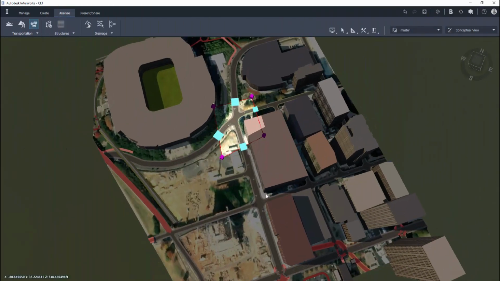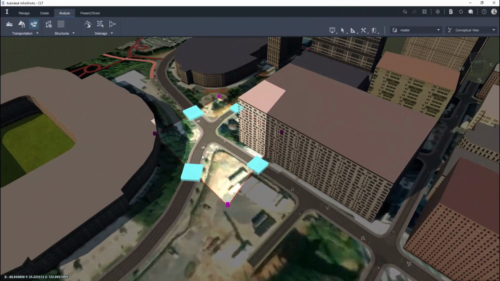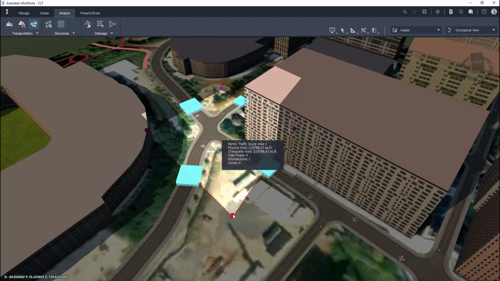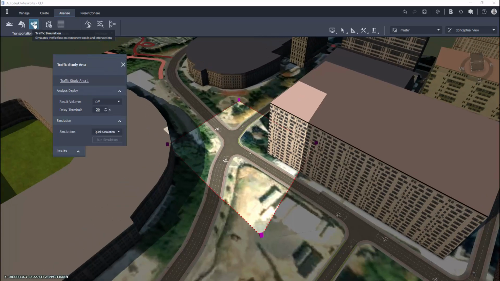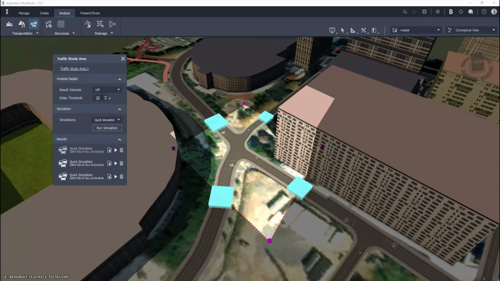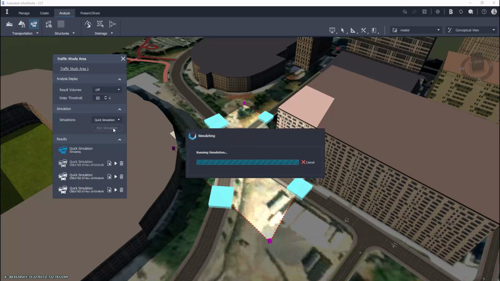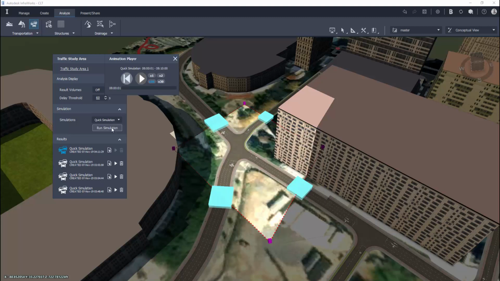What we're looking at here is an intersection design within InfraWorks, and I've set a traffic study area for this intersection. We're just going to run a very simple, very basic traffic simulation within here. I'm not going to get too far into the weeds about setting different parameters. I'm going to run the simulation, and then we're going to be able to play it. But there are all kinds of things that you can apply to the simulation that InfraWorks is capable of.